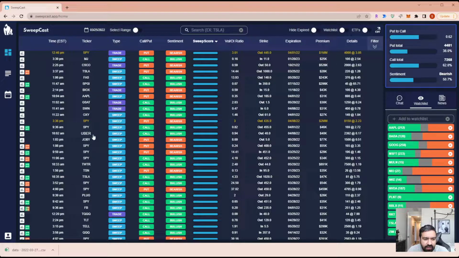Same thing with Uber here. Uber has a call. The price it was trading at was $34.42. They came in and bought the April 8th, so about a week out from now. They bought the $40 calls. So out of the money, they bought those calls, and they paid above the asking price. And in total, what they paid for this was $40,000, because they got 2,392 contracts for only 17 cents.